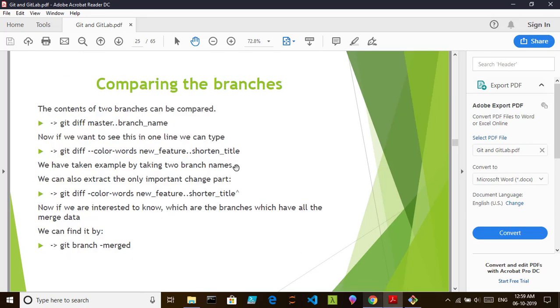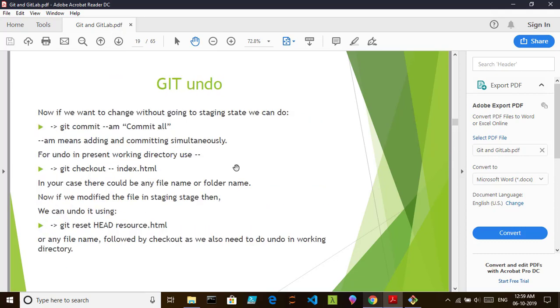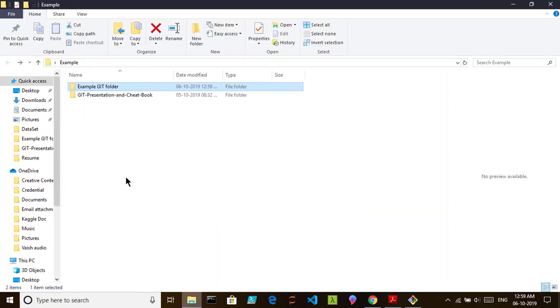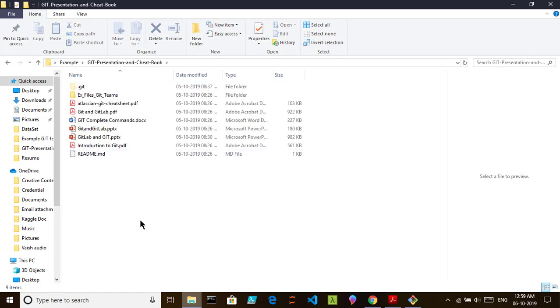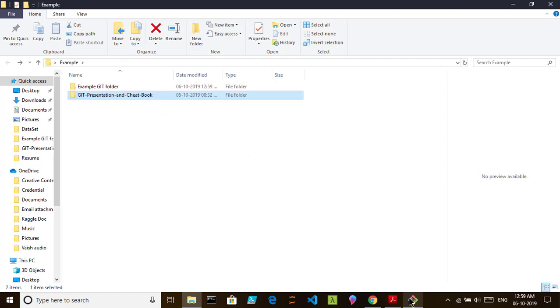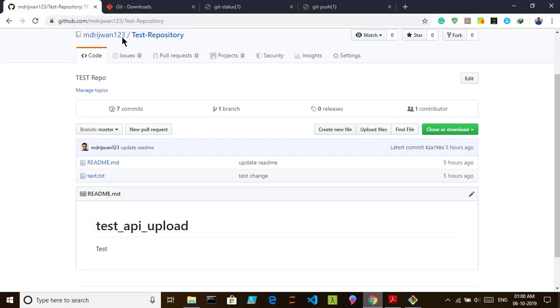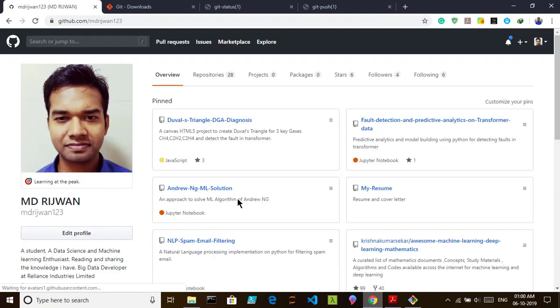So that is about everything, guys. This is the Git PDF that is available to you. You can check it. This folder will be available from my GitHub account. You can go and clone it and download it. The cloning I will show you in the next video, when we deal with the remote GitHub URL and the GitHub portal.